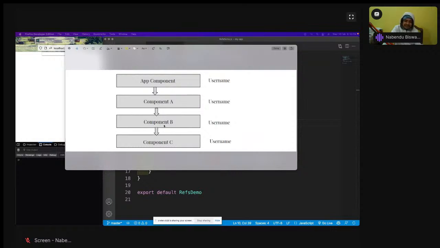Component A and B don't need the data which I want to pass, but I am forced to pass it through A and B. Suppose there are not two components, there are 100 components here. I would have to pass it through 100 components if I am using the props approach. To solve this issue, there are two things. One is the context API, and another is Redux. In Redux, a central store is used.